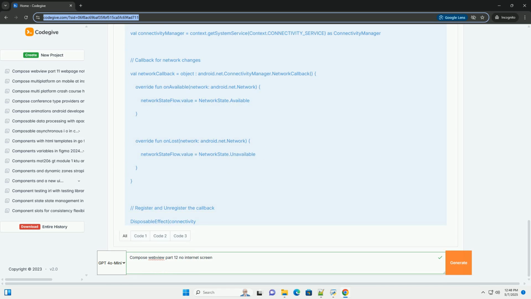Explanation. 1. NetworkState sealed class defines the two possible states, available and unavailable. 2. isNetworkAvailable(context). This function uses Connectivity Manager to check if the device has an active network connection. It uses different approaches depending on the Android API version. It's crucial to handle the deprecation of activeNetworkInfo gracefully.